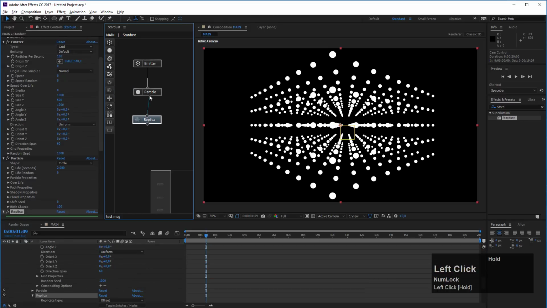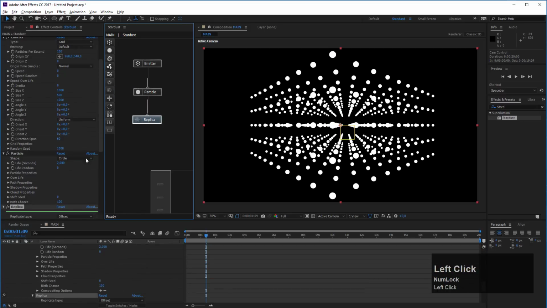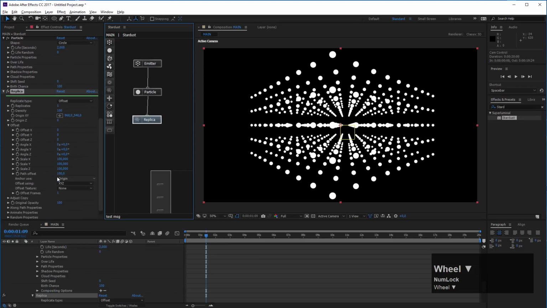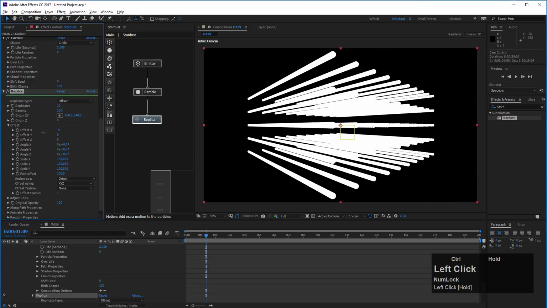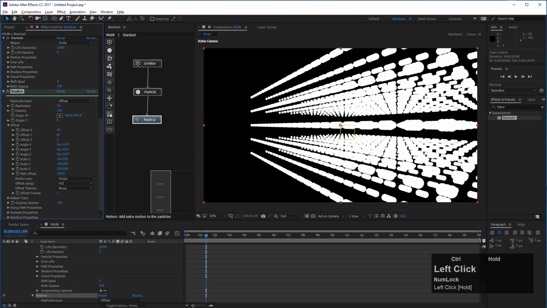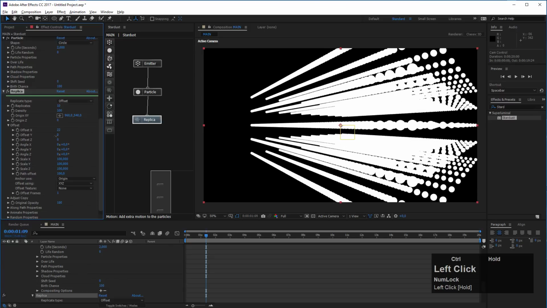If I link this up now, nothing happens because we have to import a few settings here. What the replica node does is it replicates the particle system as it is in the standard settings. For example, if I put in here 10 replicates and then offset these in X, you see that we get just replicates that are offsetting in a certain direction, which is already pretty cool.